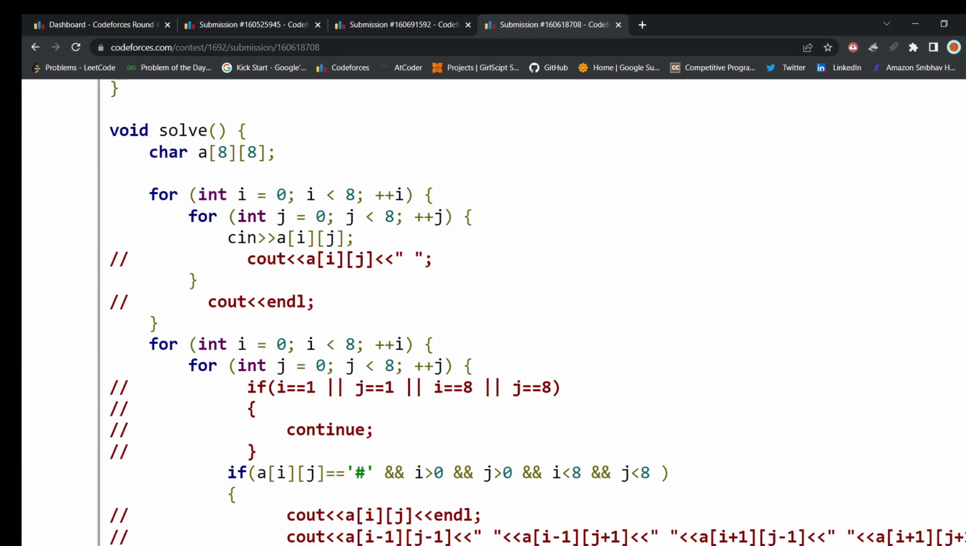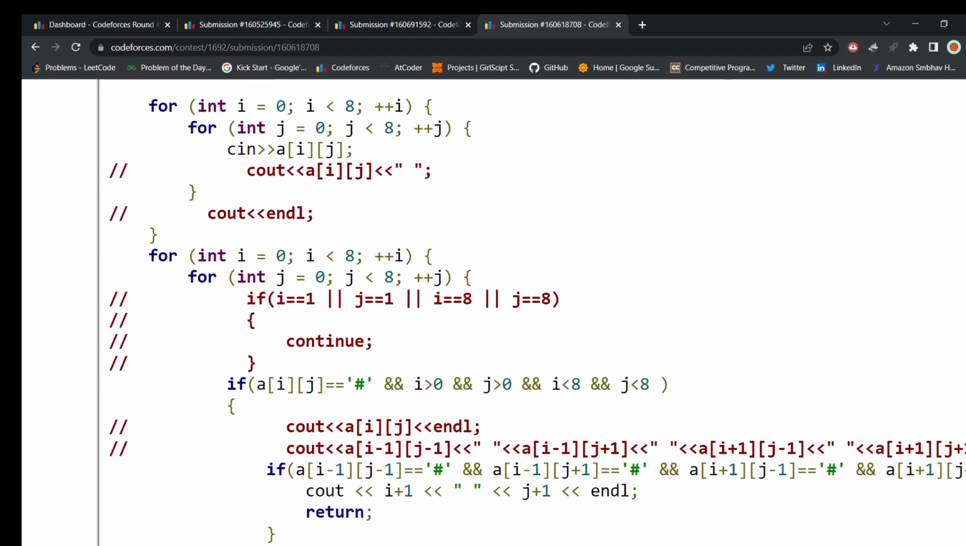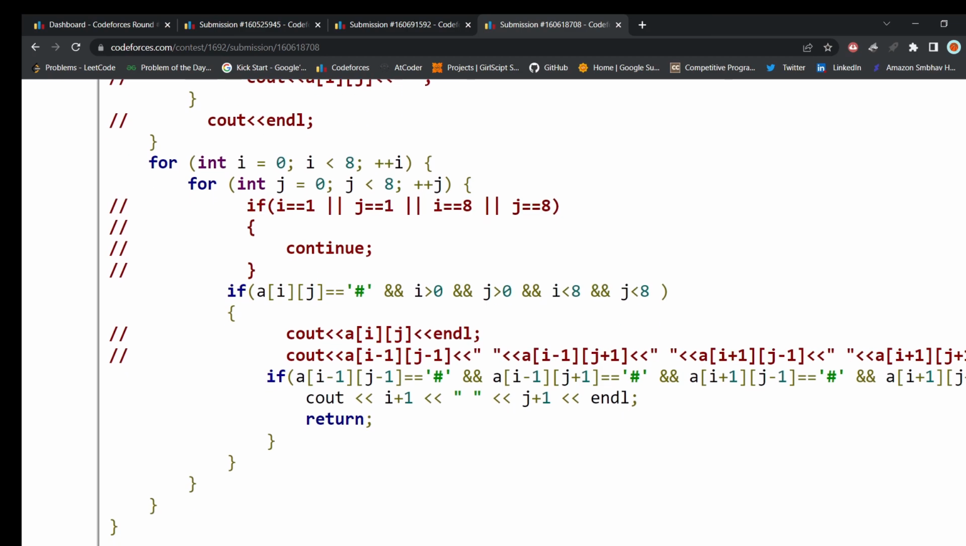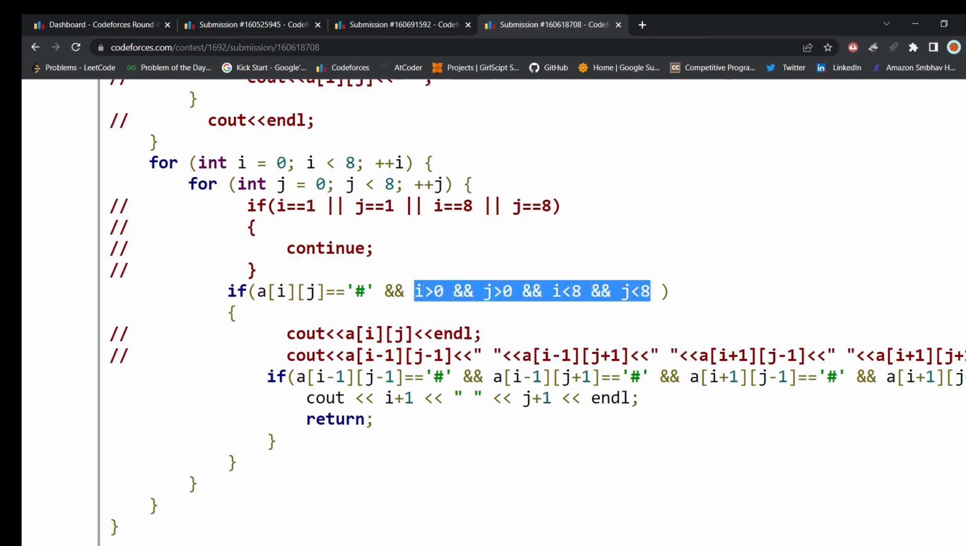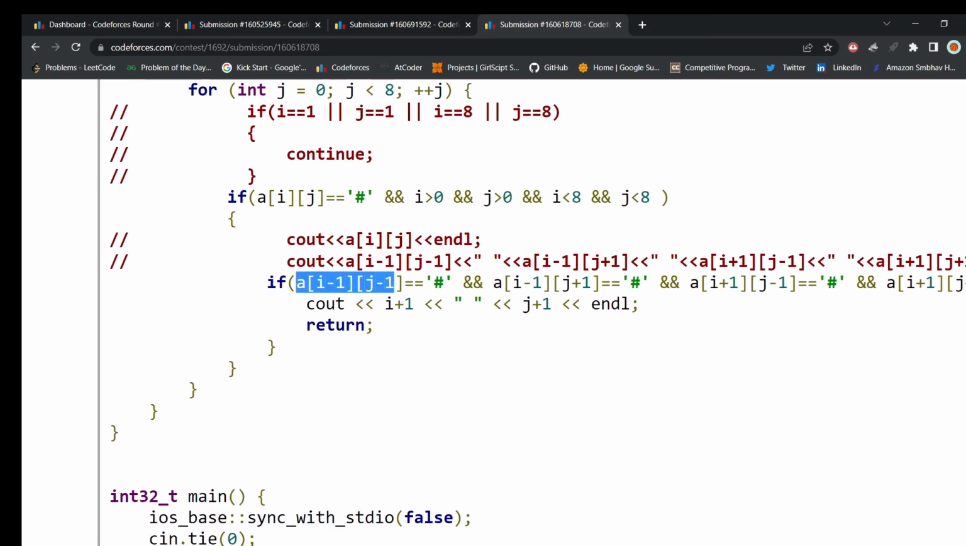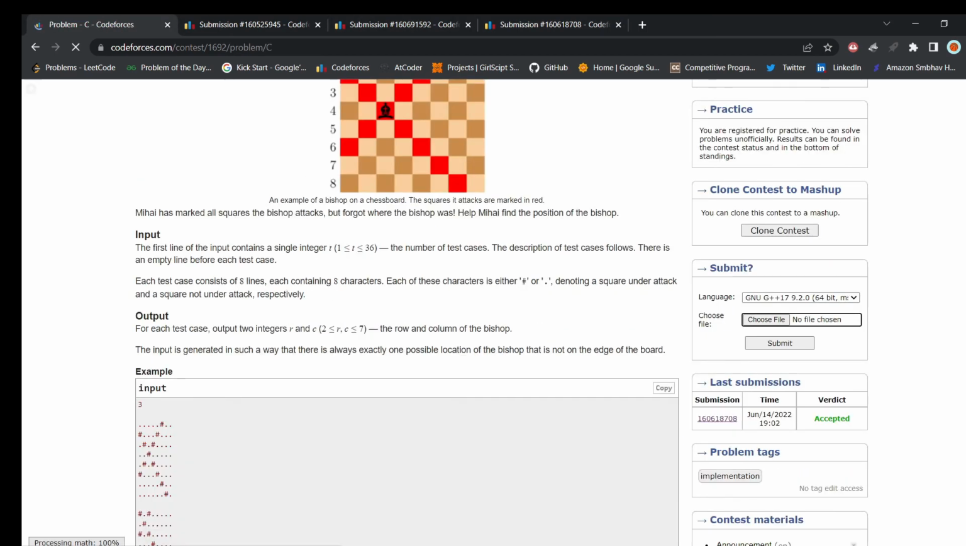I just declare a character array, a two-dimensional array, for taking input of the matrix, and I take the input of that matrix at a time. After that I simply check if a of i comma j has a hashtag, then I check that these are all the boundary cases. We don't need to go to the boundaries, so these are the necessary conditions I put here, and I simply check these 4 directions. If you notice in the question, I'm talking about this.